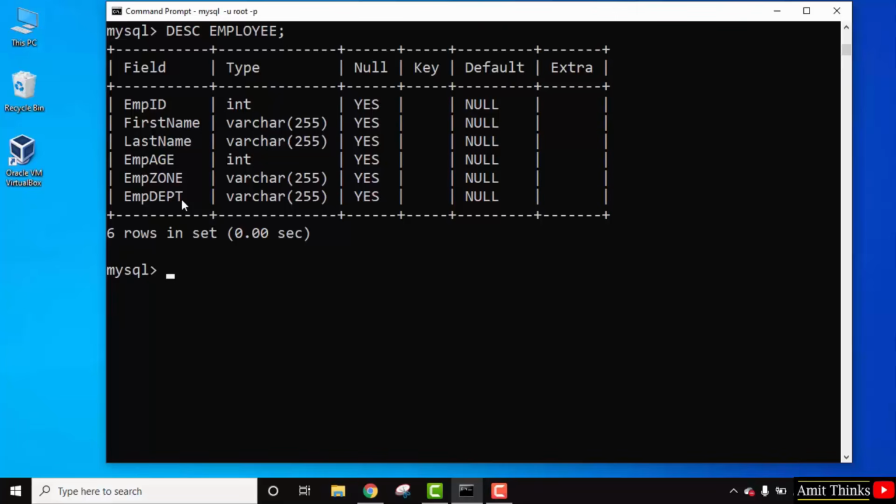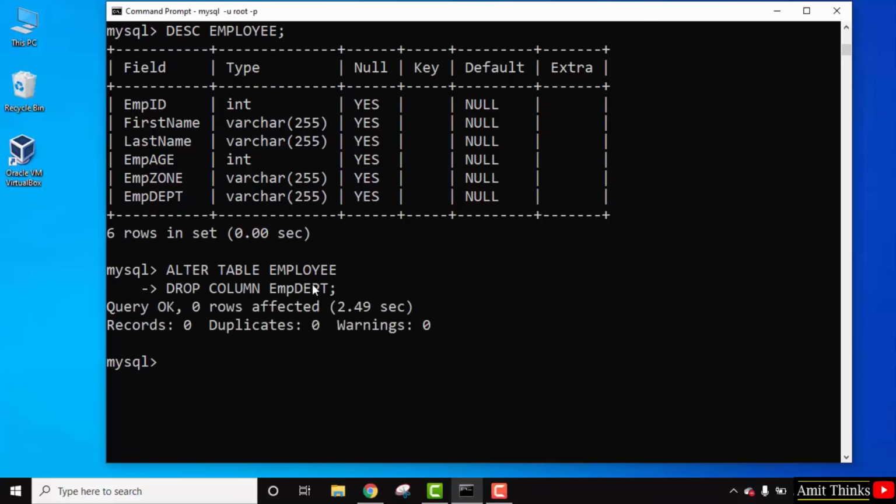For that use alter table, then the table name which is employee, press enter, use drop column now, and after that enter the column name. That's it. So we wanted to drop the column EMP DEPT. It's fine now. Semicolon, press enter. Now you can see query OK, which means we have successfully dropped the column.